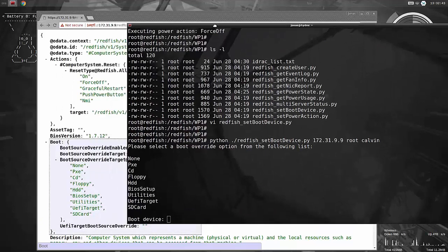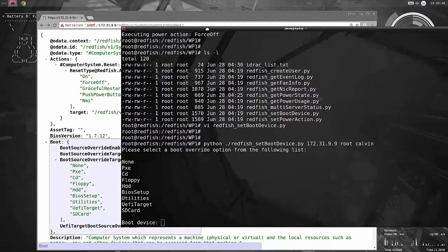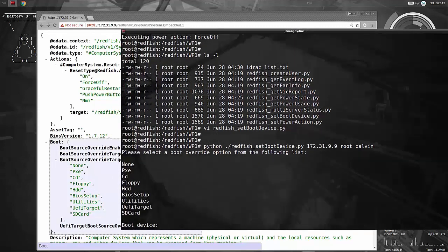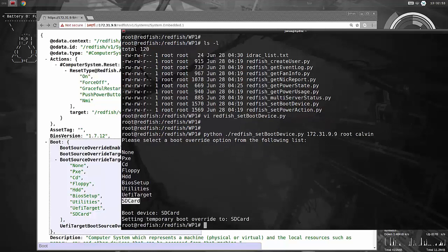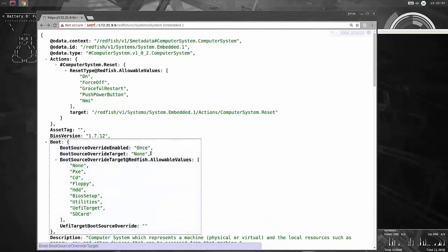And there we go. And if you compare, you can see side by side that that's exactly the same. We can try to override it with the SD card. And there you go. It's very quick. Right now it's none, and if we update or refresh the page, that has now changed, as expected.